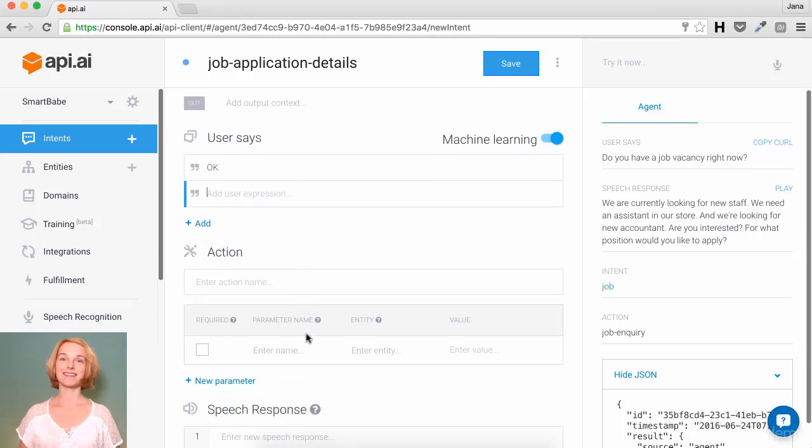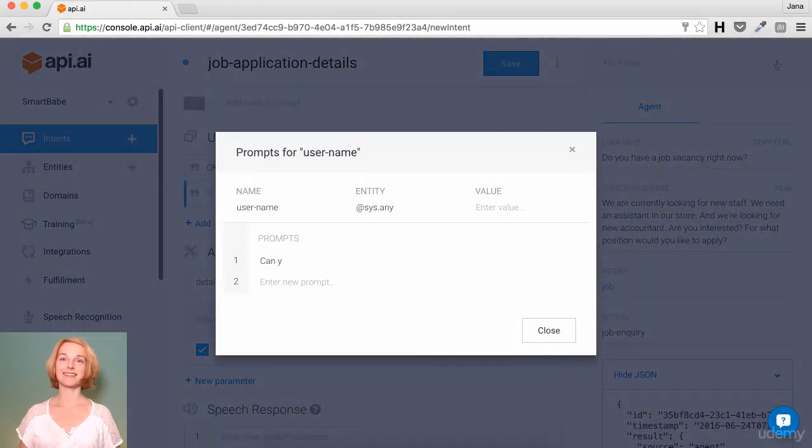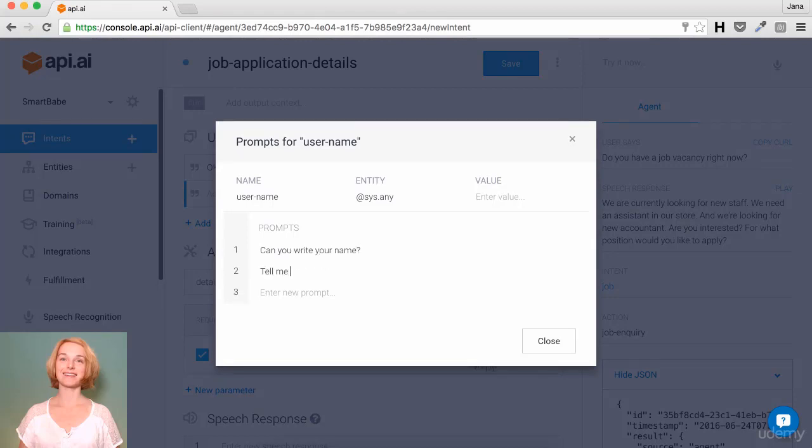Now we can define the action and the parameters. So the action name can be detailed-application. And let's add parameters. First one will be name. So the name will be user-name. And the entity is sys.any. And let's make it required. Now enter prompts. Can you write your name? And tell me your name.